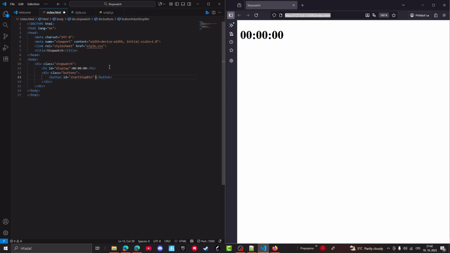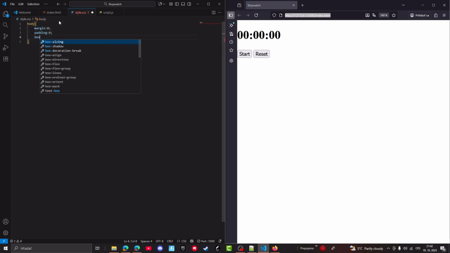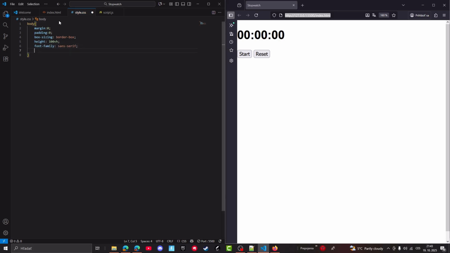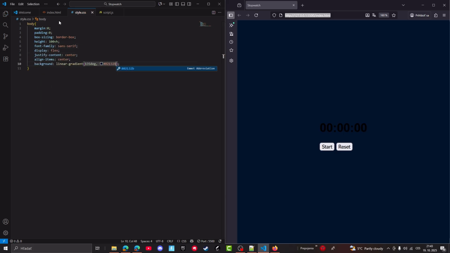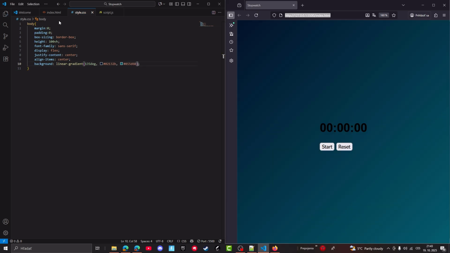A stopwatch may seem like a simple tool, but behind it lies a perfect combination of precision, logic, and user experience. In this project, we're creating a fully functional stopwatch using only HTML, CSS, and JavaScript. No libraries, no frameworks, just clean code and a bit of creativity.